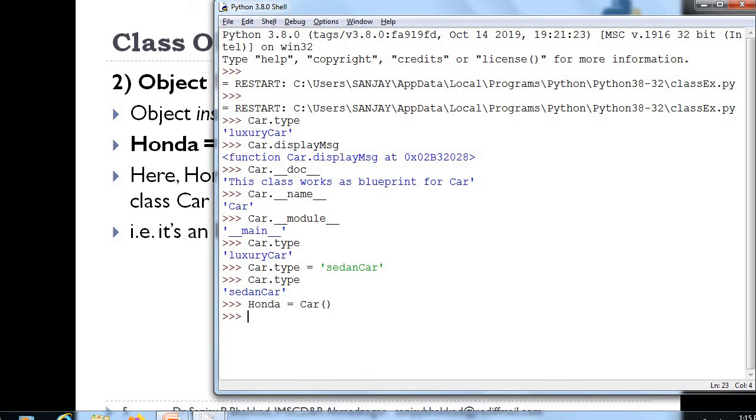So I am going to create an instance variable or attribute for object Honda. I say Honda dot model name, and let us assign it some model name, for example, Honda MX. So here we have created one instance variable. Here model name is known as an instance variable. If you want to print it, you can print Honda dot model name, and it prints the model name.